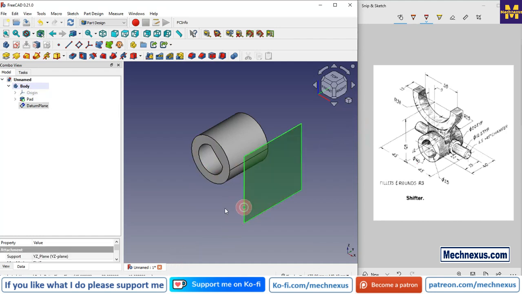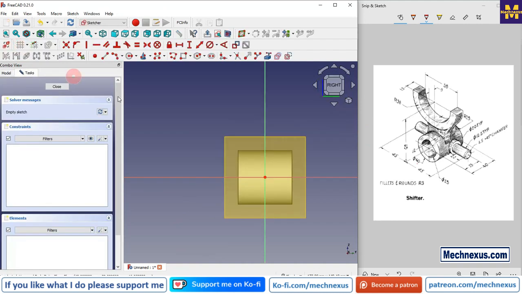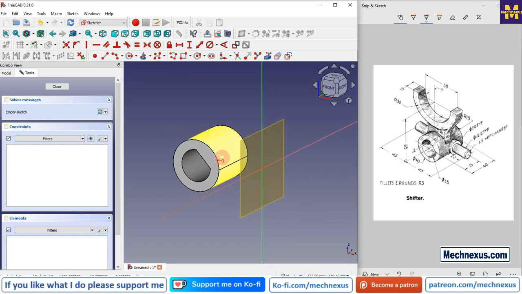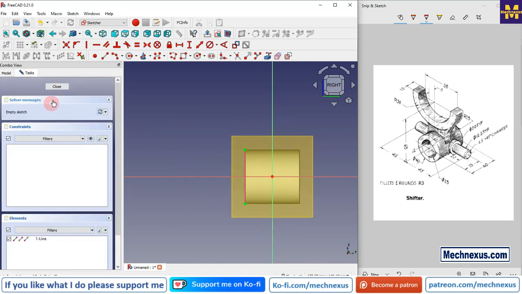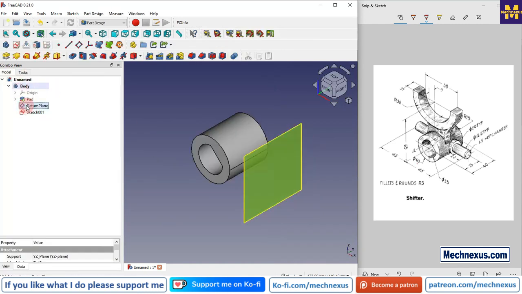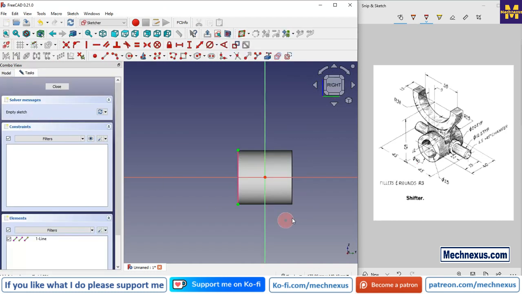And now we will select our datum plane and click on the sketch. Now, if you see, it is 25, so we will project this edge. We will rotate it and select this one and switch to the right view, and we will hide our datum plane and edit our sketch.